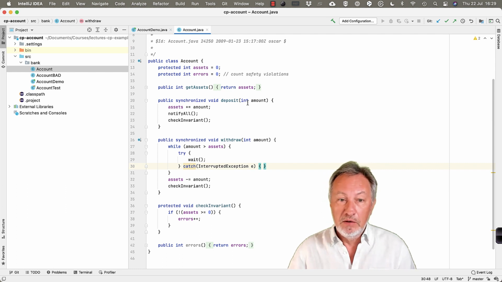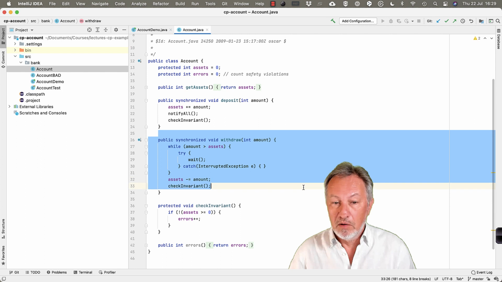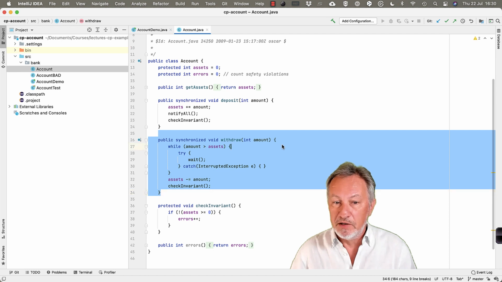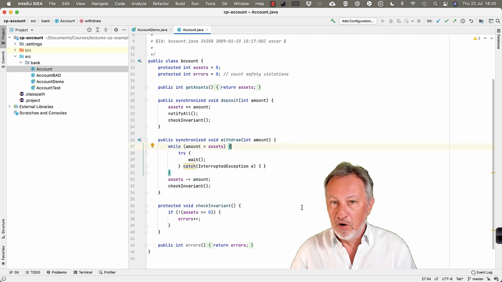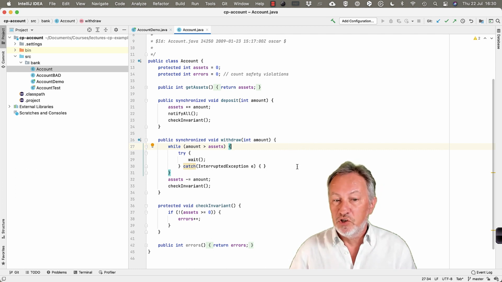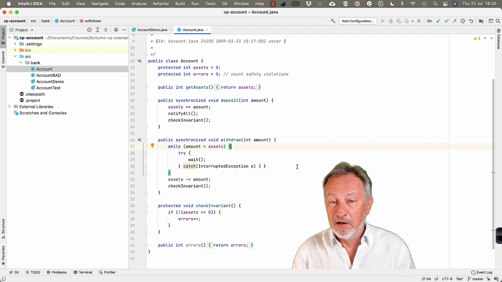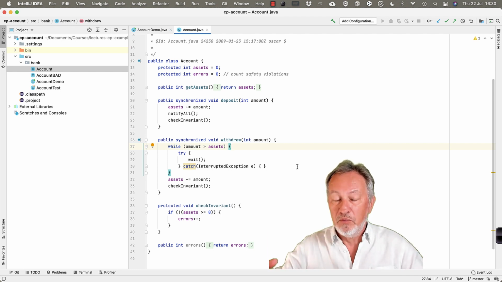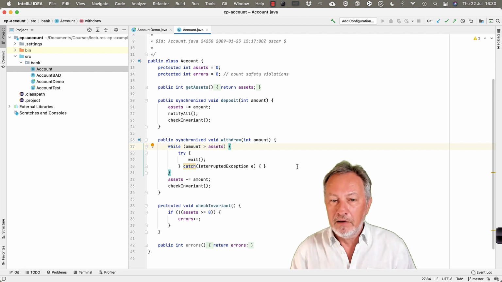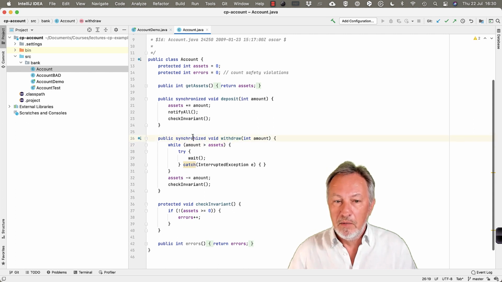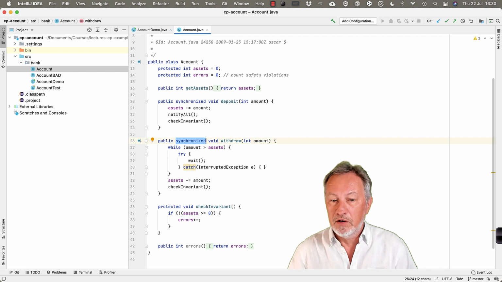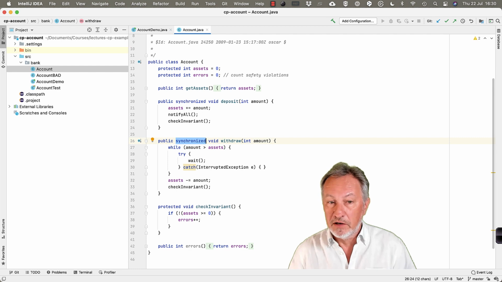So normally in a sequential program, we could ensure the invariant quite easily. We would simply check whether there's enough money available and withdraw if there is. However, in a concurrent program, between the time that we check and the time that we withdraw, some other thread might come in. So there might be 2 withdrawers that both check and then withdraw, and then we violate our invariant. So what we do is we instead make the entire withdraw method a critical section, and also the entire deposit method. These are critical sections.